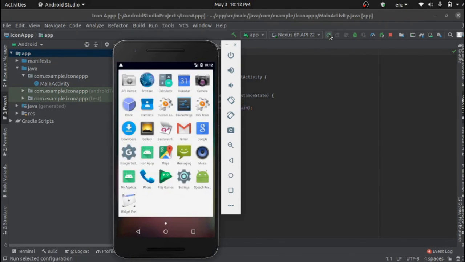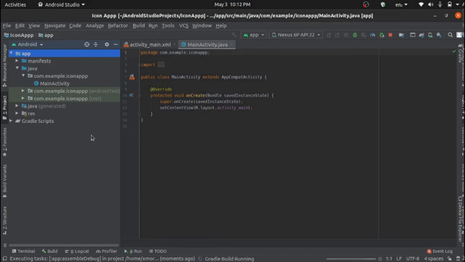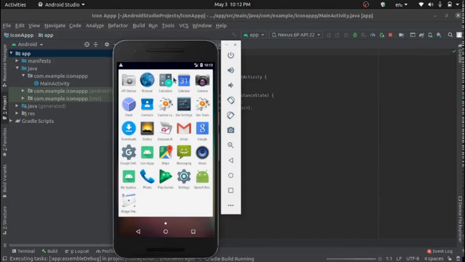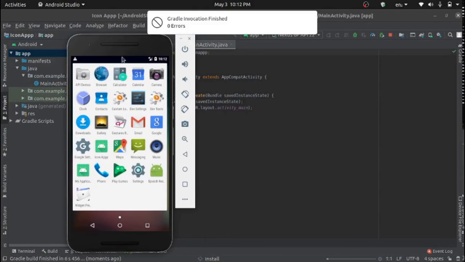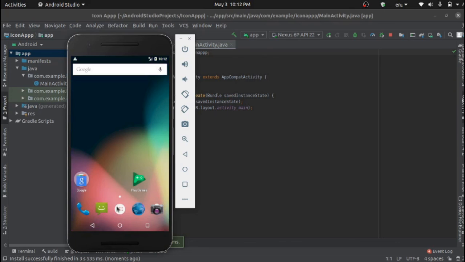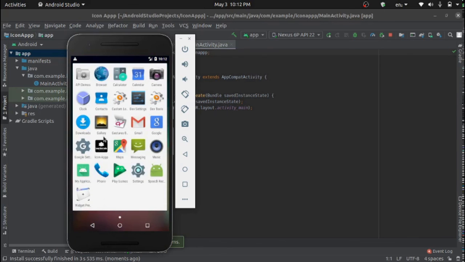Now I will just once again play. It's installing. You can see down. It's installing. Now you can see. Now I will go back to the home page, and you can see my app icon has changed now.